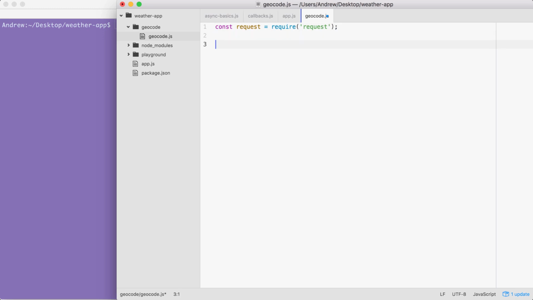Now we can go ahead and define the function responsible for geocoding. This one will be called geocodeAddress. I'm going to make a variable called geocodeAddress, setting it equal to an arrow function. And this arrow function is going to get an address argument passed in. This is the plain text unencoded address.